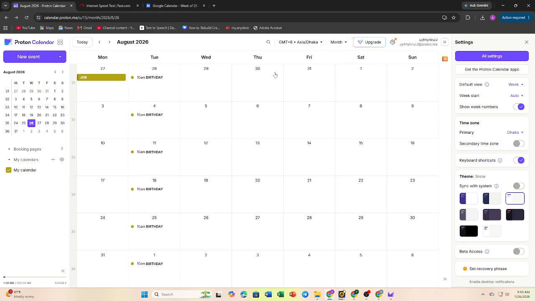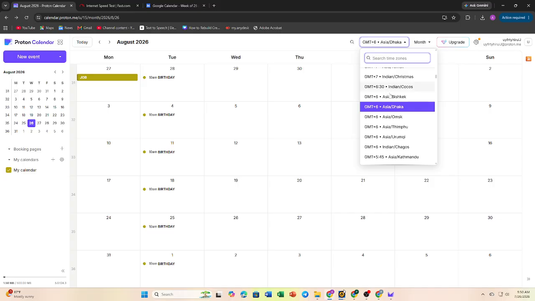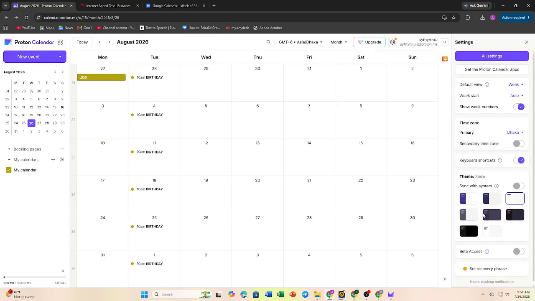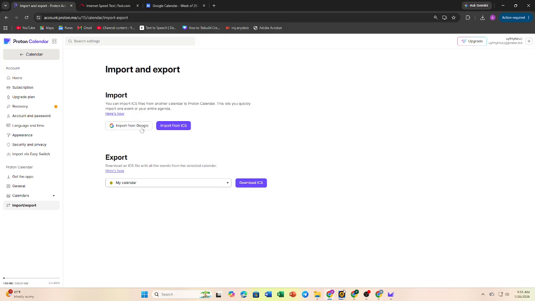Download a trusted ICS holiday calendar for your country, then return to Proton Calendar and choose Import Calendar or Import from ICS file. Select the downloaded file and complete the import process. After the import finishes, review your calendar to confirm that the holidays appear on the correct dates.